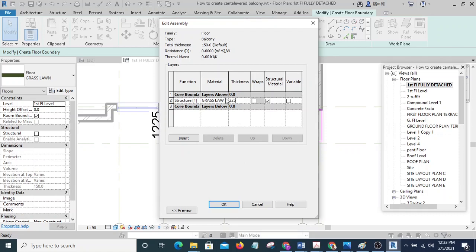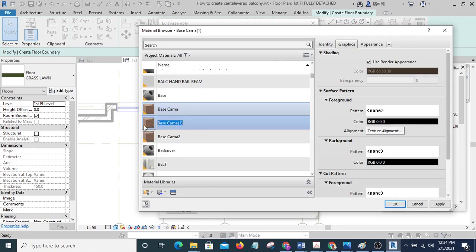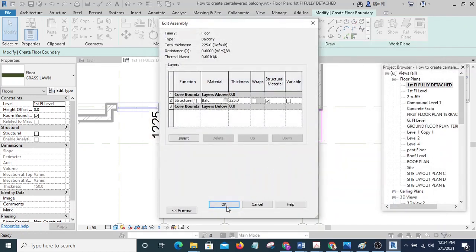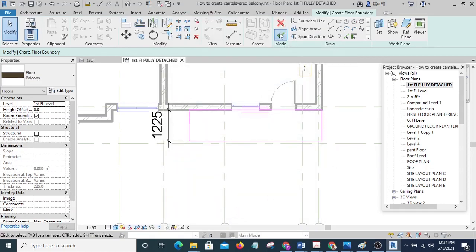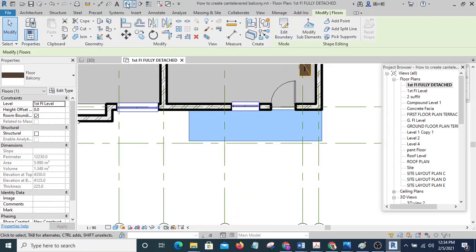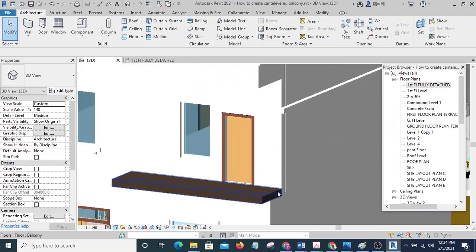Then the material, I'm going to change the material. Okay, let me duplicate this material. Then I'm going to change the name to balcony. Then I'll hit OK. Then I'll hit OK. I'll hit OK. Now if you view it now, you have your balcony.